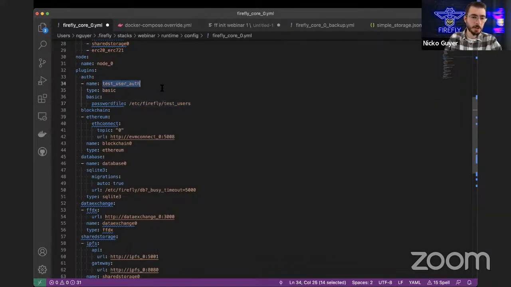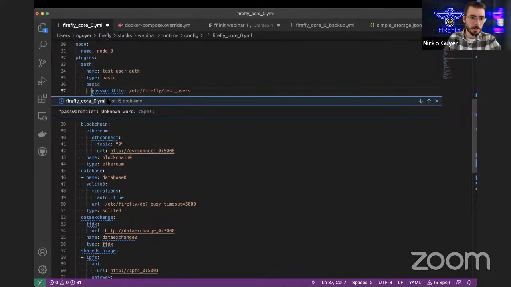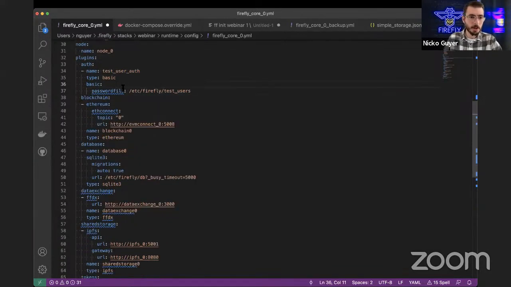Here I'm creating one, and I'm calling it test user auth. Its type is basic auth. This means use the basic plugin that's built in. And then the basic object here is where we configure it. The basic auth config has one option that it takes, and it's the path to the user's password hash file. Here I've given it /etc/firefly/test_users.